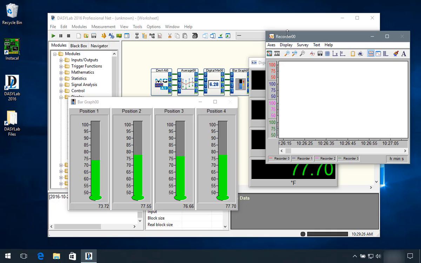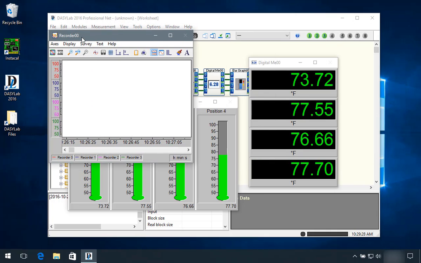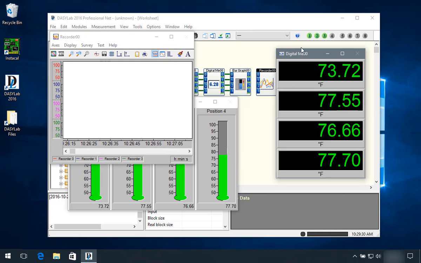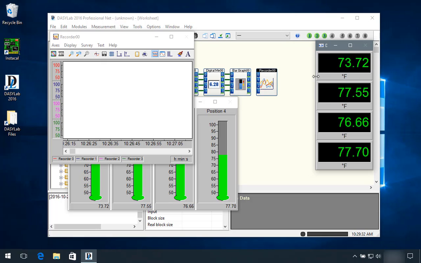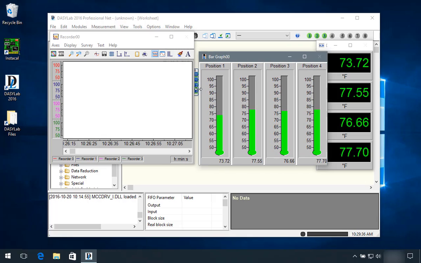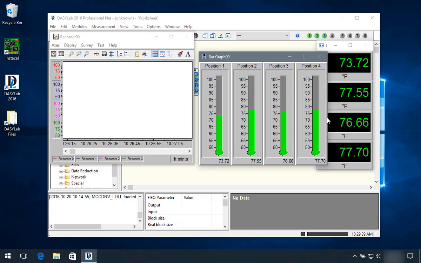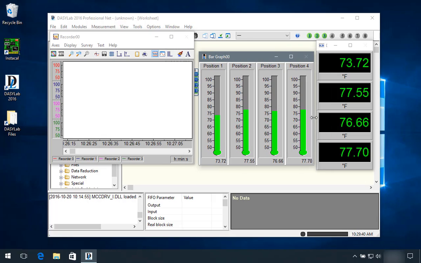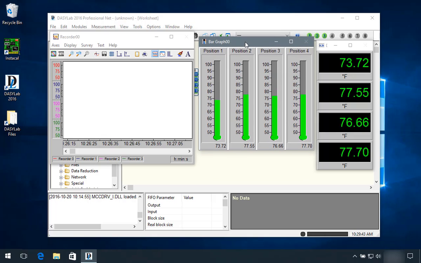This time you can see that the recorder was really big, so I need to rearrange it, make it smaller, and fit it into the area. I'm working in a small window for this video, so I'm going to make some of these other displays a bit smaller as well, to be able to fit into the area that I'm showing you.